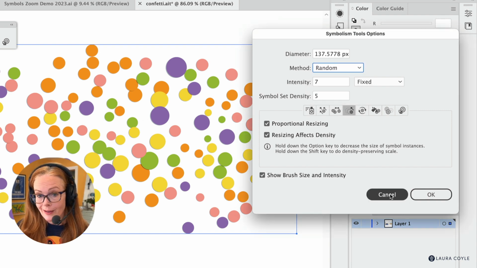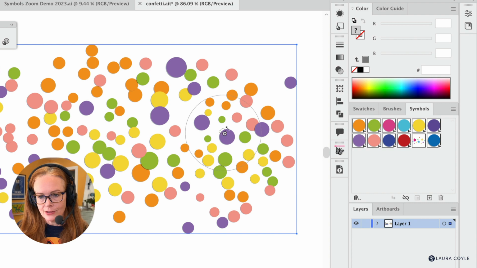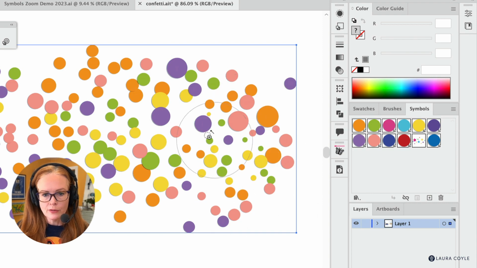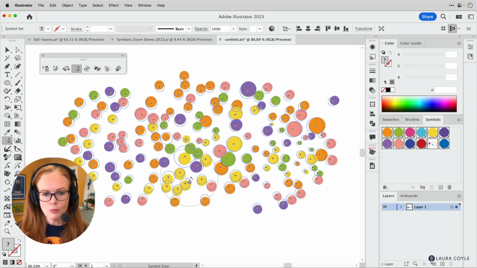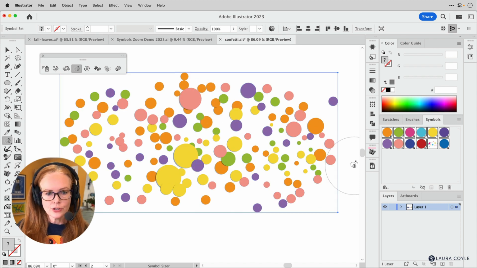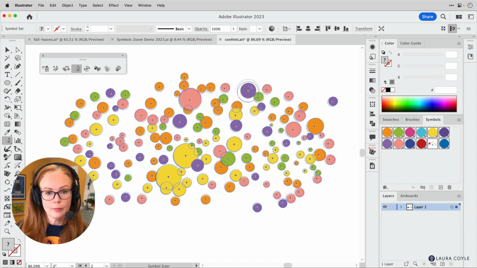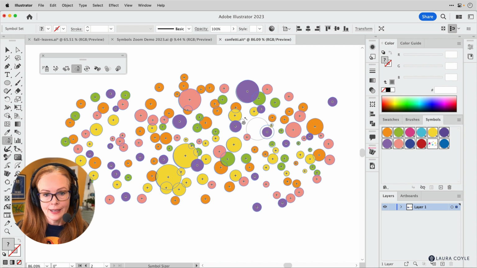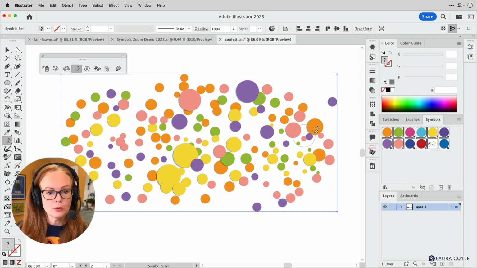But if I choose random here, that's going to be more obvious what it's going to do. So if I sweep over these, you'll see I'm getting a randomization of different sizes. Some are larger, some are smaller, like that. And of course, if I want to target a certain area, I lower my brush size using the bracket key and then do that. So random can be really fun. It can be unpredictable. It's just worth experimenting with.